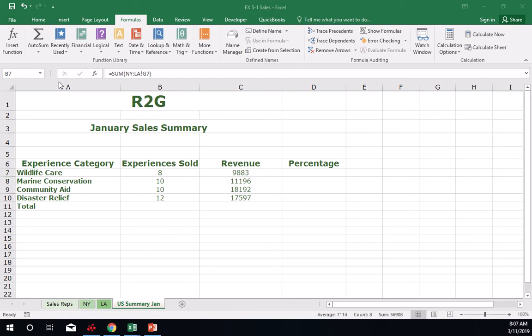I've moved on to Excel page 112. Those of you following along, if it helps you out. So this is page 112. I'm still on the 5-1 assignment. So let's see here. We're going to stay in the January US Summary January tabs.